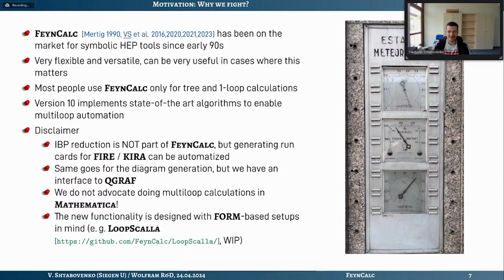Of course, if I'm making this kind of statement, I have to add some disclaimers so that I'm not misunderstood. First of all, this so-called IBP reduction that I mentioned before, the reduction of a large number of loop integrals appearing in your calculation to a small set of master integrals, is not part of FeynCalc, but there are actually interfaces available from FeynCalc to programs that can do it.